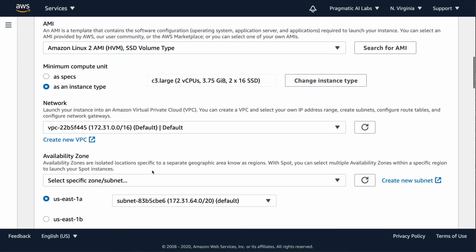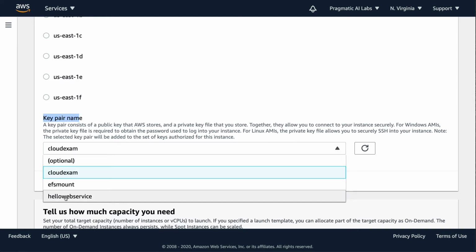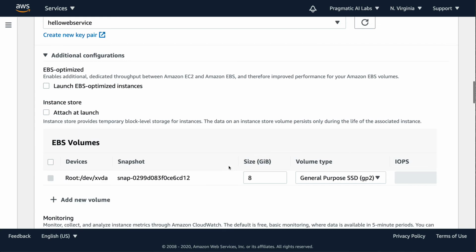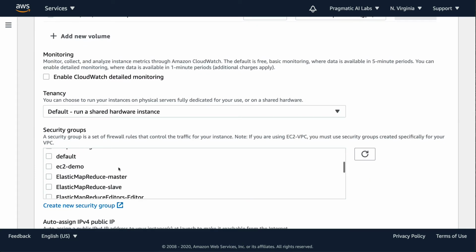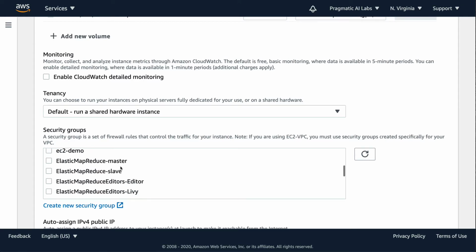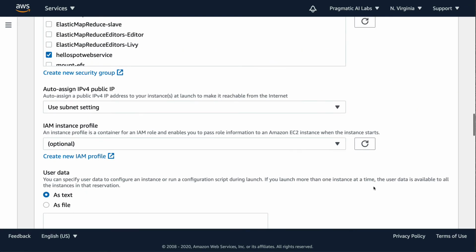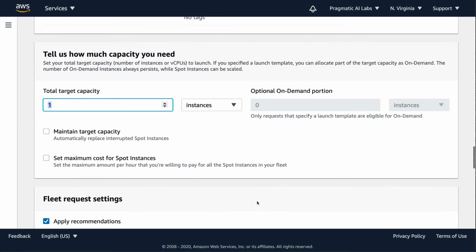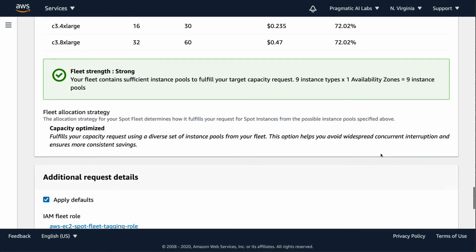And if I scroll down here, the main thing that I'm going to need to make sure that I change is this key pair, right? We know that we have one called hello web service, so I'm going to go ahead and find that. There we go, hello web service. So that allows me to SSH. And then the other thing is that I'm going to need to change the security groups, because we know that we need to be able to SSH into this machine. So here we go. Here's hello Spot web service. There's that group we set up. And from here, I'm pretty much ready to go. I can leave this at 1 target. I don't need to launch more than 1. And you can see here that I'm going to get roughly between 70 to 80% off.